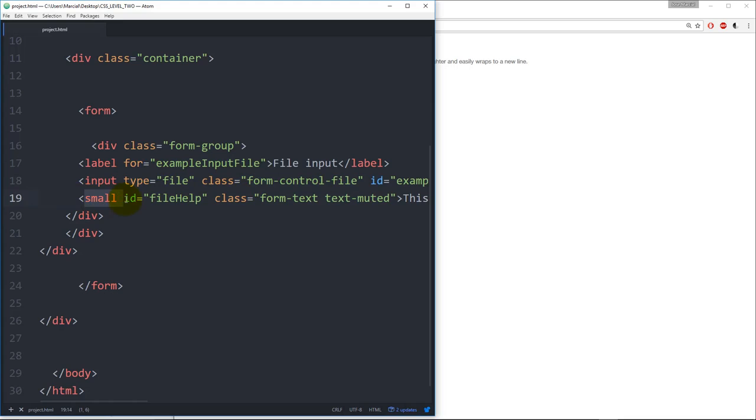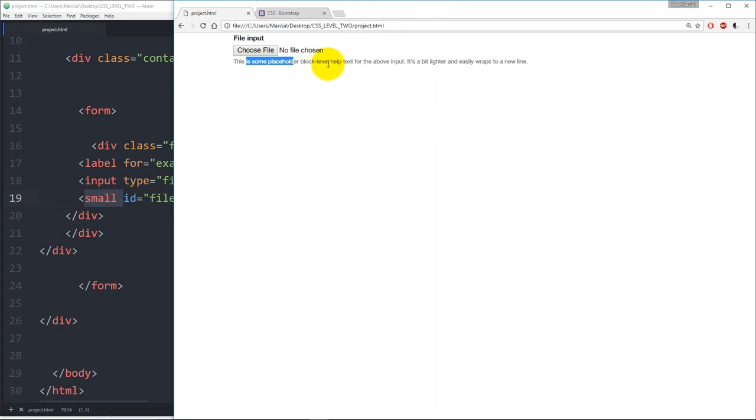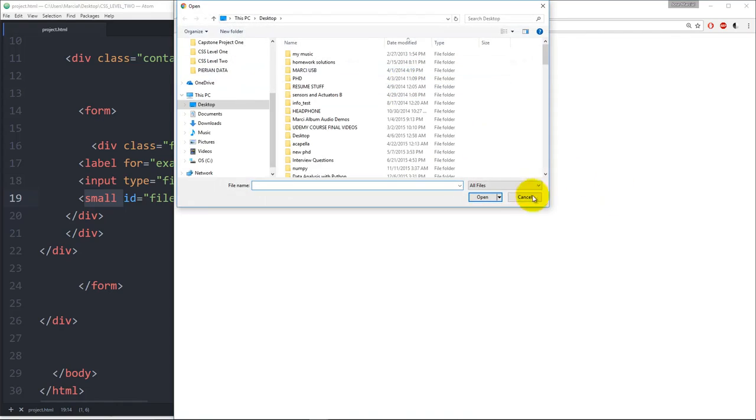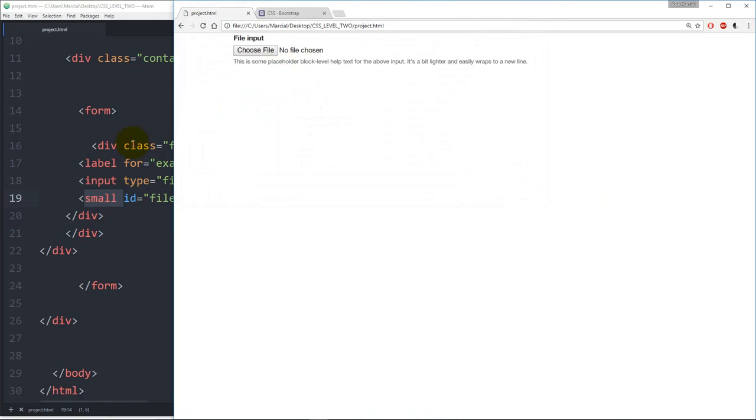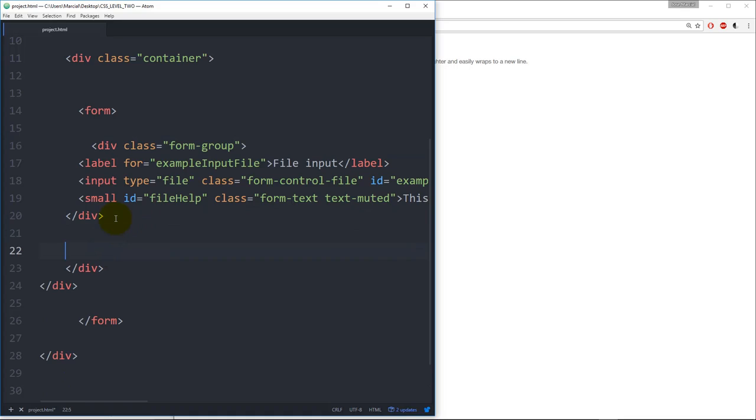And the example here also comes with that small tag that we've seen earlier, which is some placeholder block level text for help. So this would say something like, oh, please input your resume or something like that. Then you click on choose file and it automatically pops this thing up. Great. And like I mentioned before, we don't know yet how to actually deal with something when we upload it. We still need to learn the actual backend technologies for that.